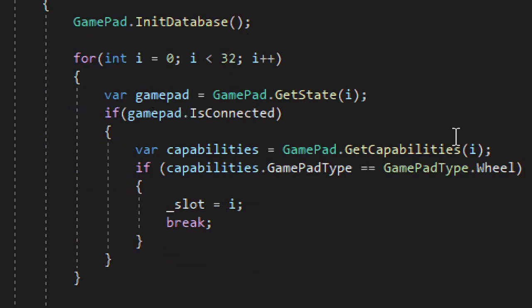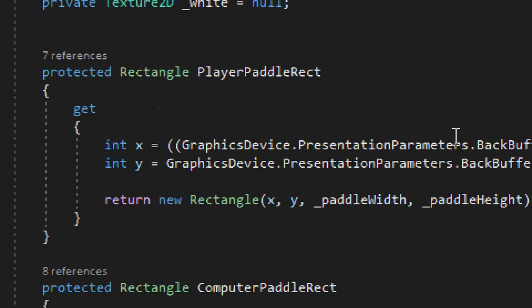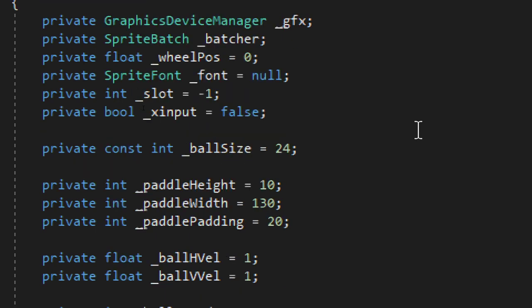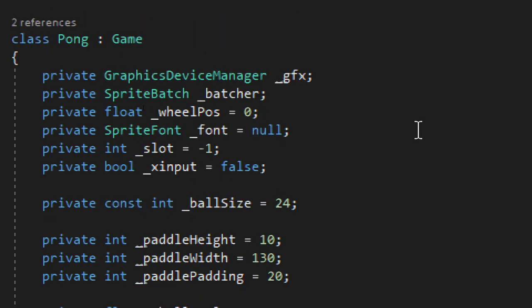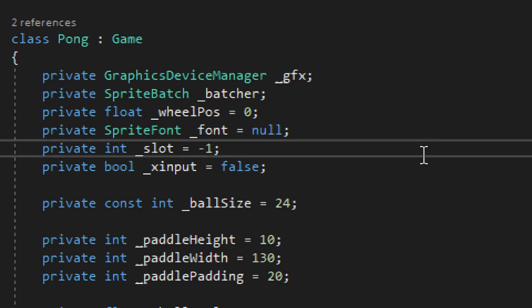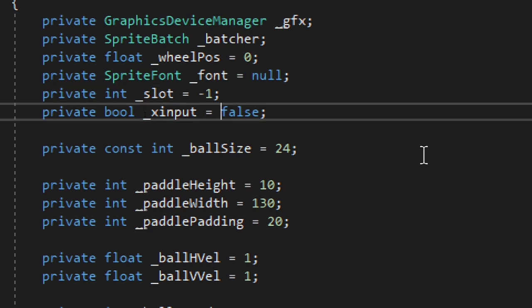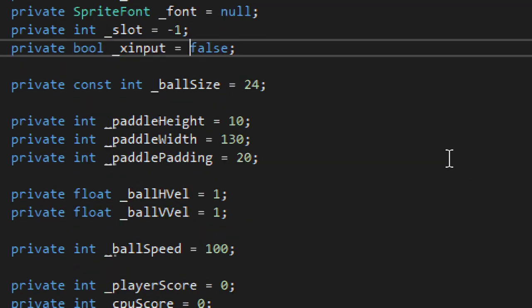This is where I actually find the gamepad that I want to use. So I have a few variables up the top. I have an XInput variable and a slot variable. And these are how I figure out what gamepad or joystick I want to read input from. If I look at here, I've got slot equals -1 and then XInput equals false. That should be true by default. I'm going to fix that.